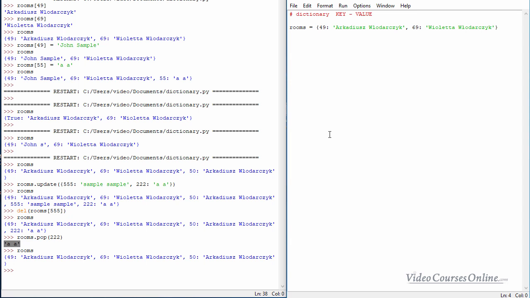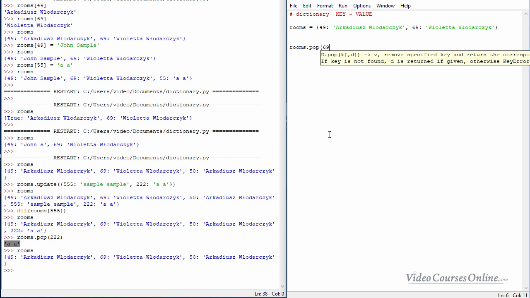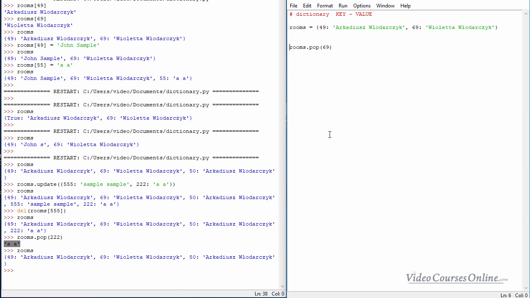When can something like that be used? Well, you can do something like rooms, then pop, for example, 69, and you can assign the value that is popped, that is removed, to a variable, and you can reuse it later. You can see what was inside the value under the key after removing it.